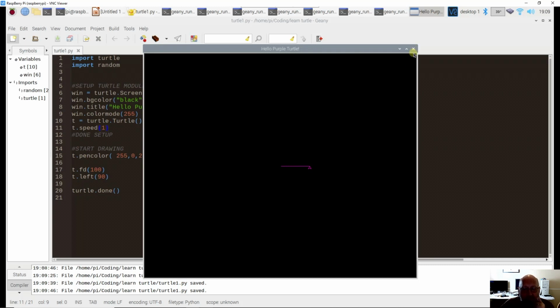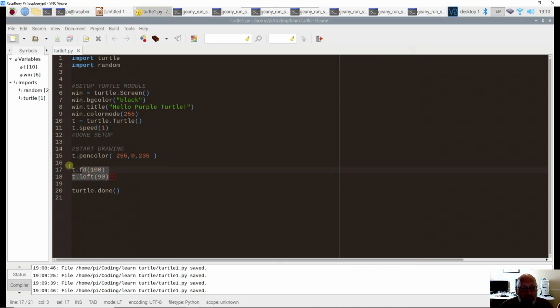Okay, so let's think about what we'd have to do to draw a square. He'd have to go forward, turn left 90 degrees, then go forward again, turn left 90 degrees, go forward again, turn left 90 degrees, go forward again, and turn left 90 degrees. So you'd have to do that 4 times. Well, let's give that a try. Rather than typing it out 4 times, I am going to just simply copy and paste. So there we go. That should be number 1, number 2, number 3, and number 4.